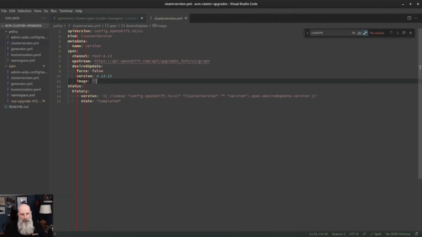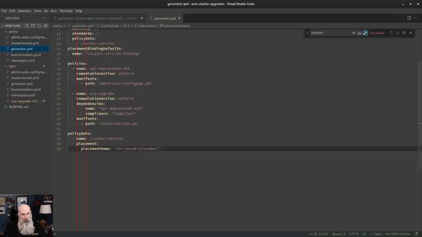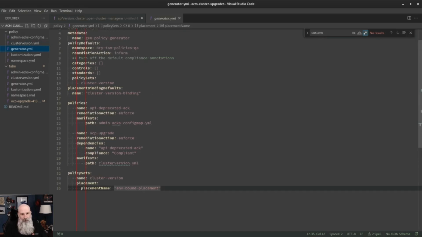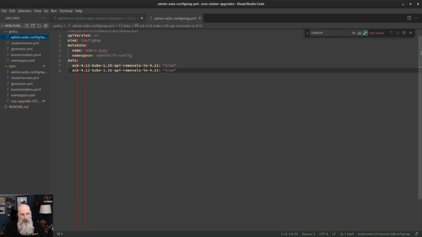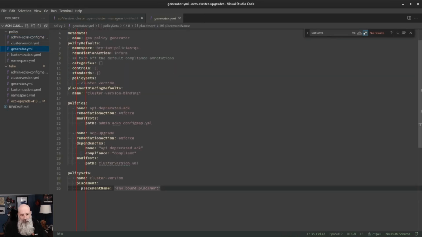We've also included a status with histories with a state of completed. This ensures our policy will stay in a non-compliant state until the upgrade completes, allowing us to verify that it's completed and everything's healthy ahead of time. Now we're going to use a policy generator to generate our policy today. This allows us to simplify our management. We only need to manage the cluster version and the config map directly and let the generator figure out the policy for us.